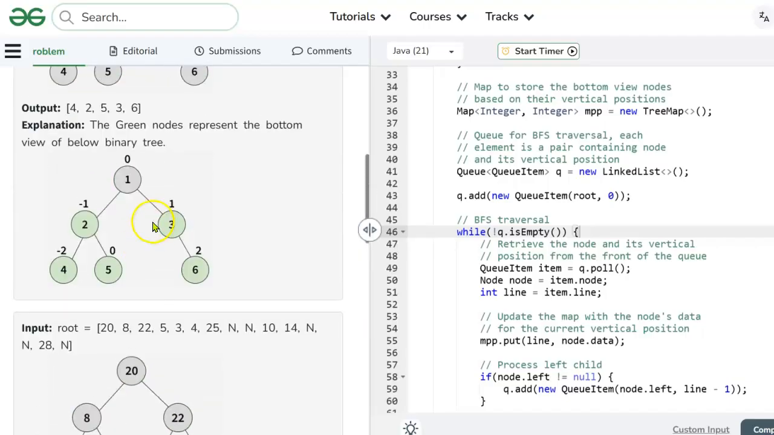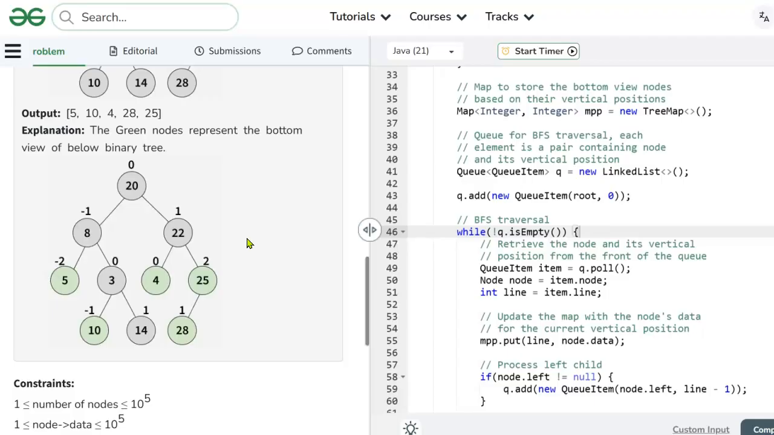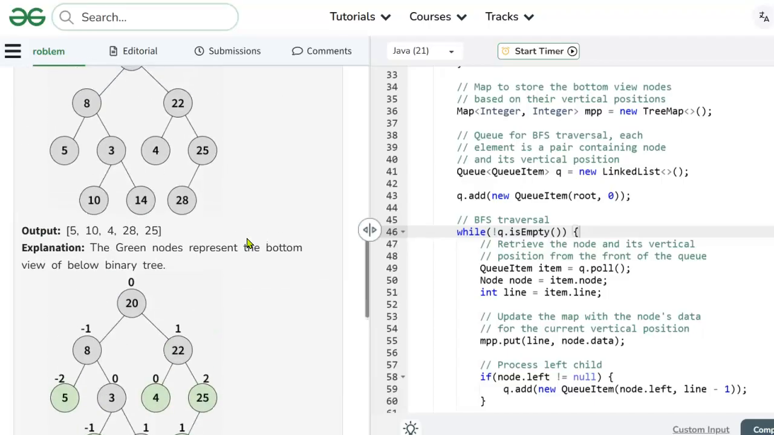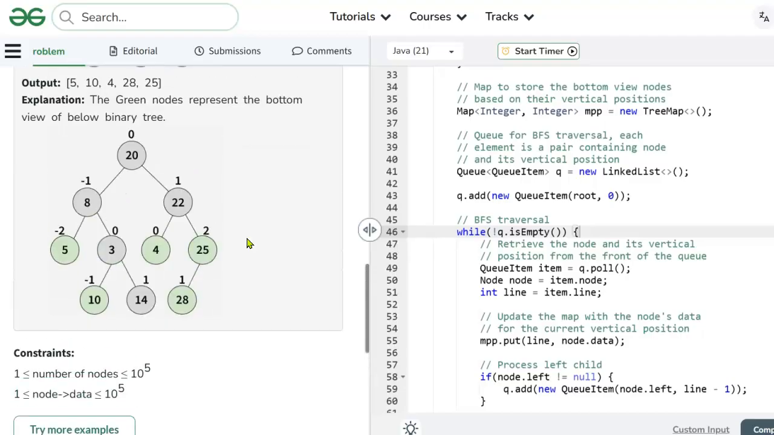So the view is 4, 2, 0, 1. I'm sorry, 3, 6. I'm sorry, no, 4, 2, 5, 3, 6. This one. Okay, yeah. So every horizontal distance is only going to have one visible node.